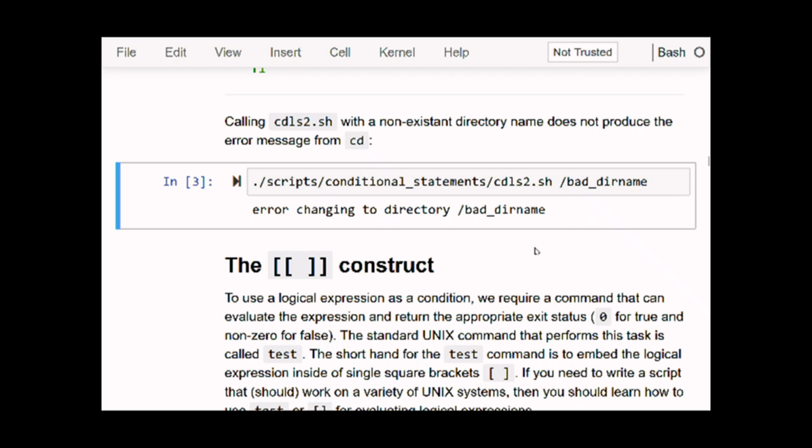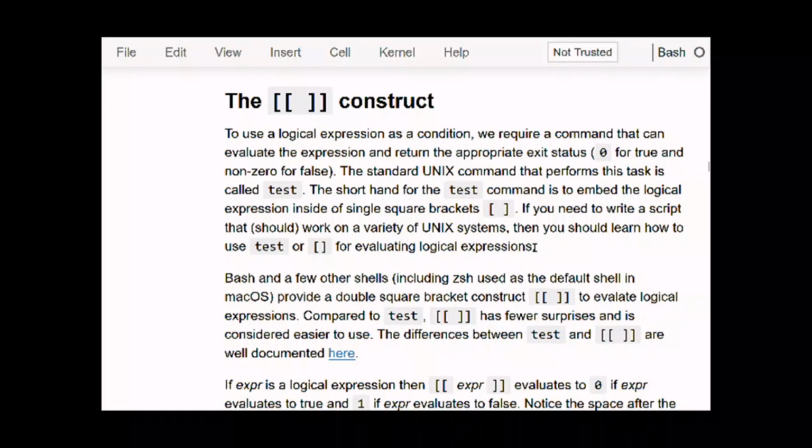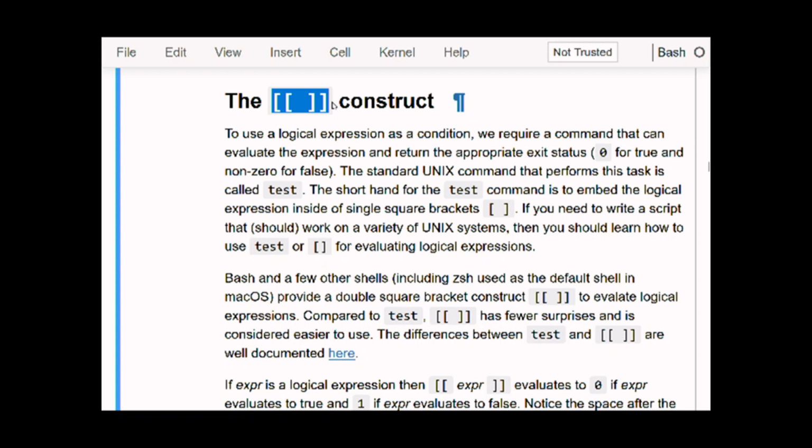Okay, so you can use the result of a command as a condition, but more commonly, you actually want to write something that corresponds to a condition in a programming language like Python or Java. And so I'm going to tell you about the double square bracket construct. But you should be aware that there's also a single square bracket construct, which is equivalent to the command called test.